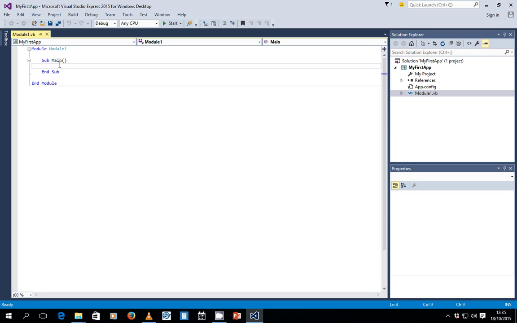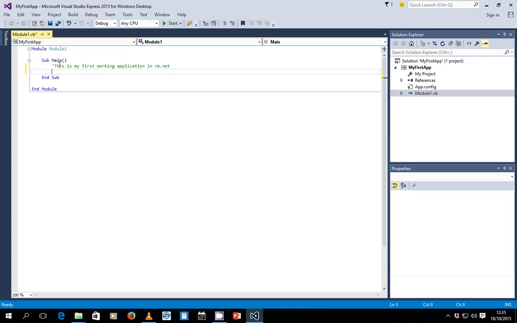The first thing I want us to know is how to make a comment in Visual Basic.NET. To make a comment, you just put a single apostrophe like that, and then you can make your comment. This is my first working application in VB.NET. Now, a comment doesn't change anything. It is just for you as the programmer to know what the system is all about. The comment doesn't get processed in any way by the computer or by the program. It is just for you.